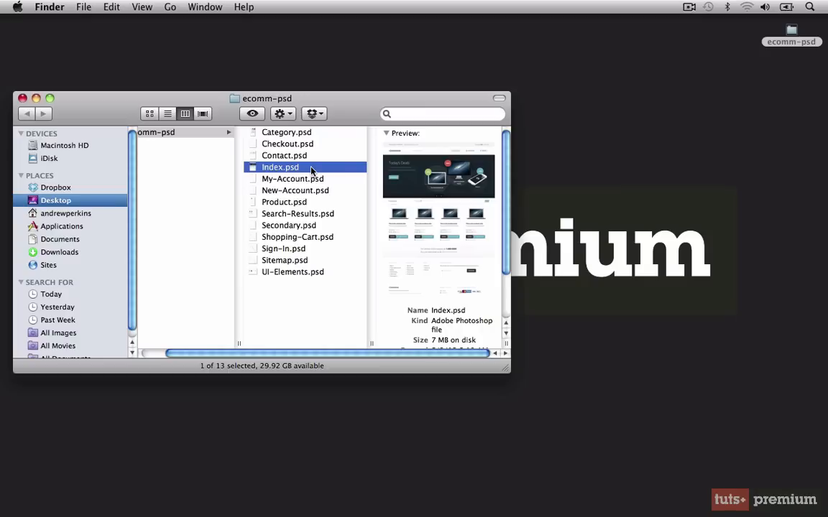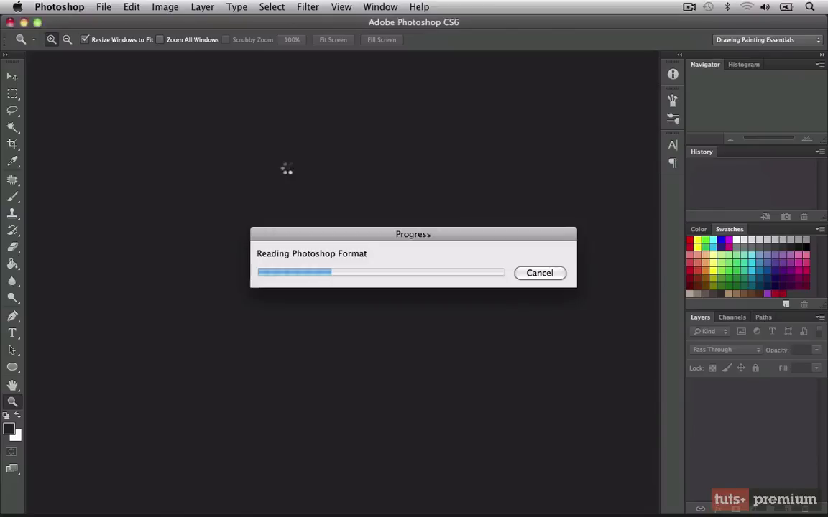After we get an overview of this index PSD file, we'll then set up our basic folder structure to hold our HTML, CSS, and image files using the HTML5 boilerplate. So let's open up our index.psd file into Photoshop.